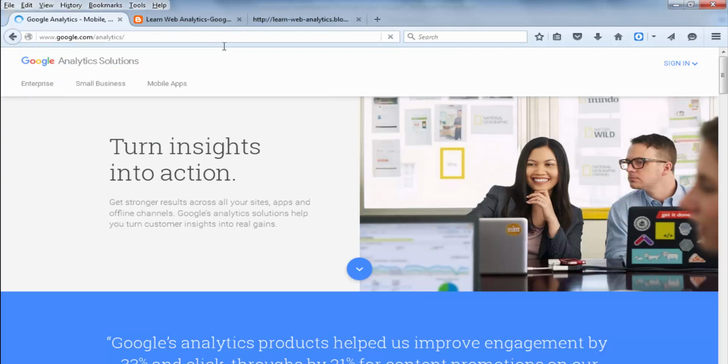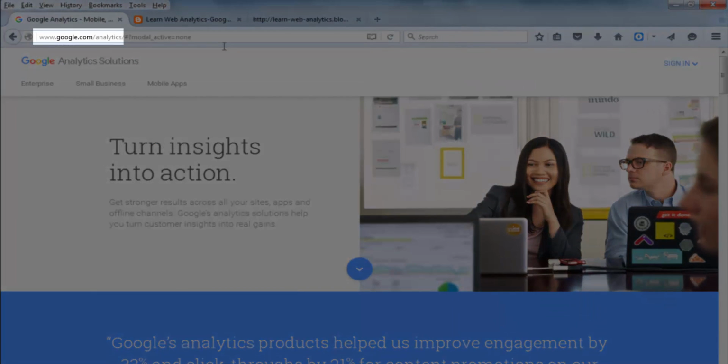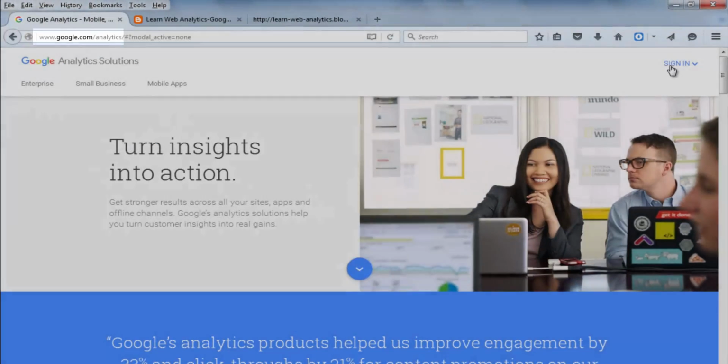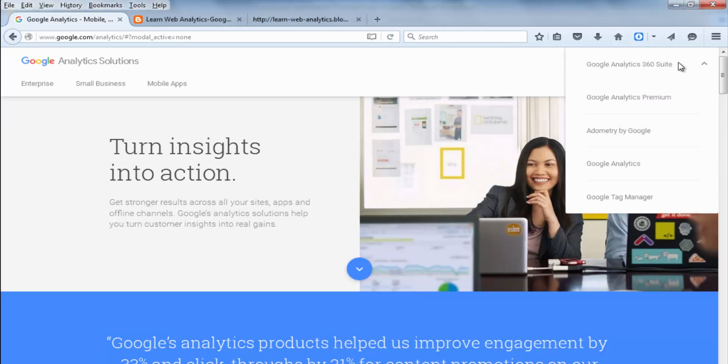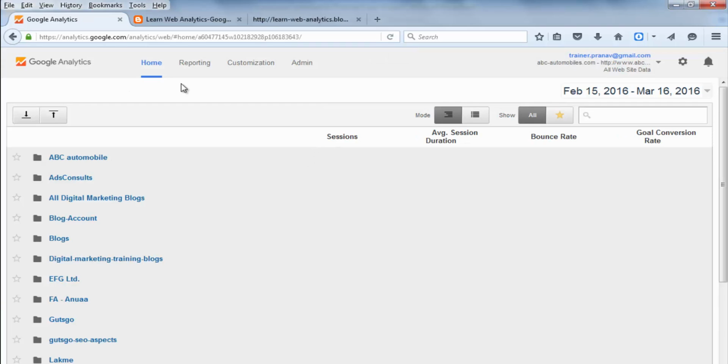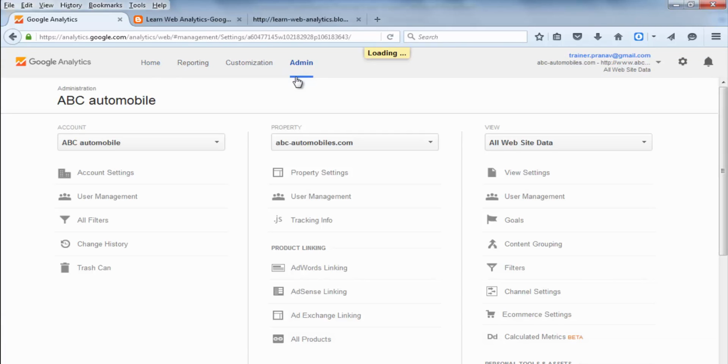and sign up for using the tool on this particular domain, that is google.com/analytics. And out there, as you can see on the right hand side, there is the mechanism for signing up. So you can go there, and on the link of Google Analytics you can sign in. And as you can see, as I have clicked on sign in, I have landed on the interface of this tool.